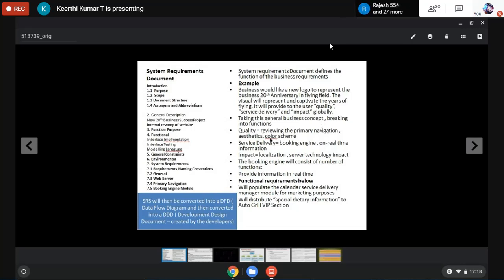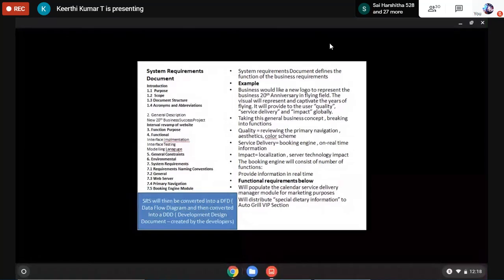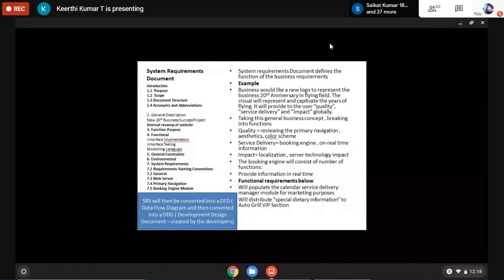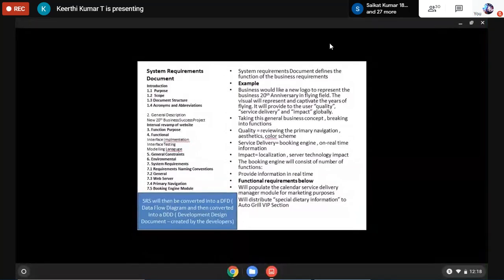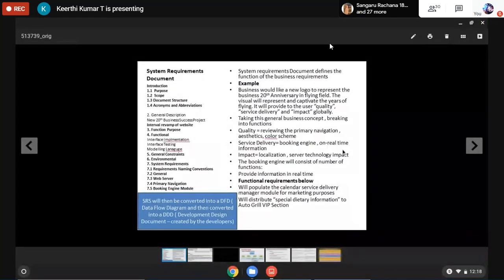So when going deeper into the quality, what quality they want is to review the primary navigation, aesthetics, and also the color scheme. You see here, this is what the person is looking for. And for service delivery, he wants a booking engine, because somebody can't simply jump into the event, right? You spend a lot on the event, you want them to pay something, so you charge them initially. So there has to be a booking engine for that, with real-time information and service delivery.